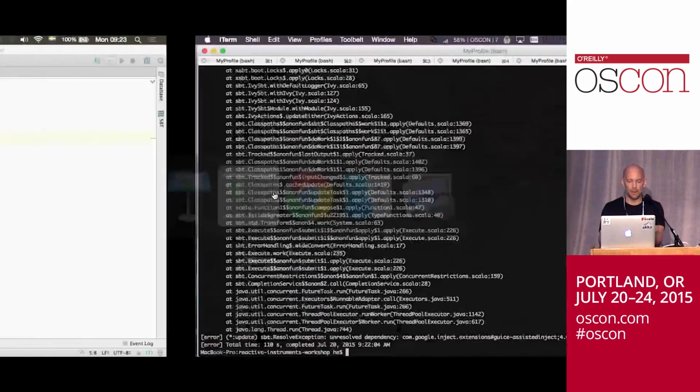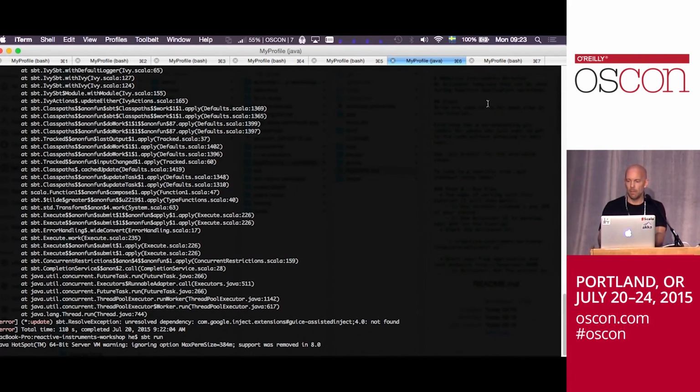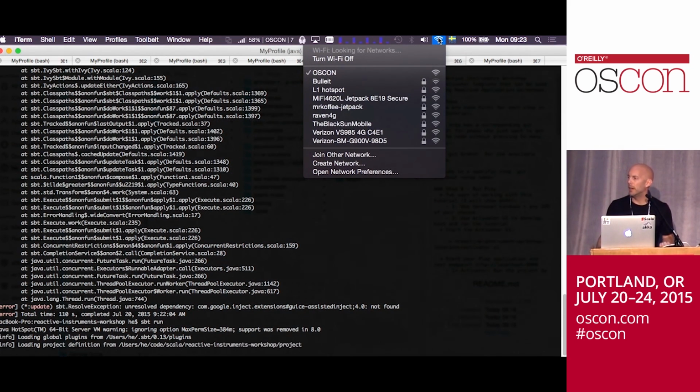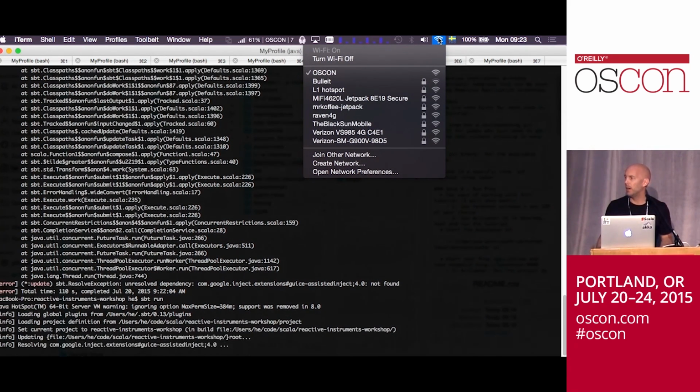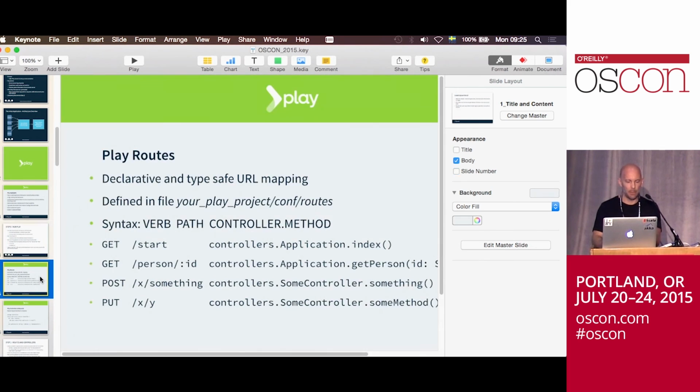Let me see if it's started up. No. Okay. Is there a cable I can use up here? Let's just continue with the slides, and we can go back to these steps where we run it.